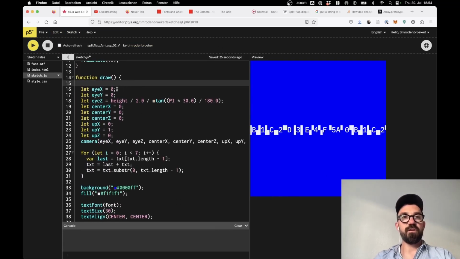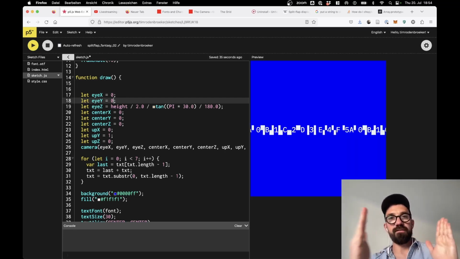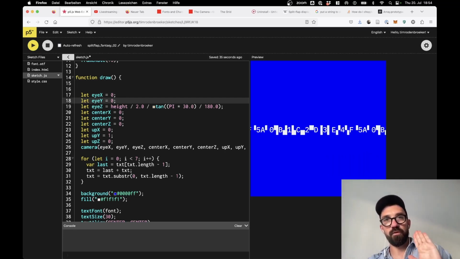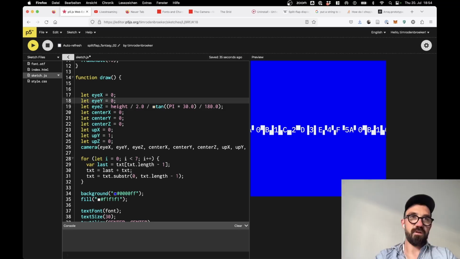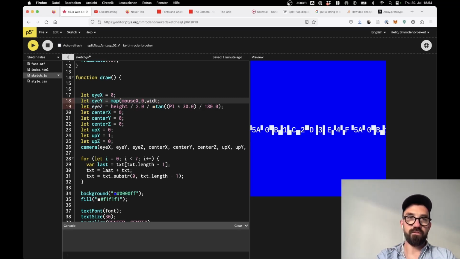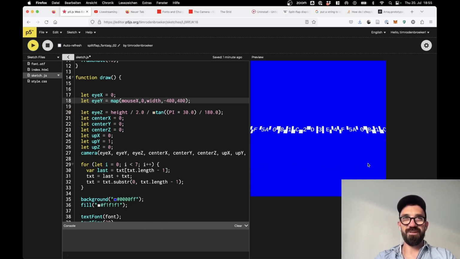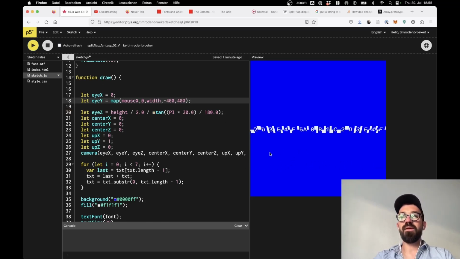And now I can start to tweak the camera position a bit. We want to look at this kind of string with a mouse. We want to control the angle, and I can do that by saying map, mouseX, comma 0, which is the minimum value, and width, which is the maximum value, comma minus 400 or something like that, a few hundred pixels, and plus 400. Oh, it's rotating on the wrong axis. Anyway, we're mapping the mouse position.